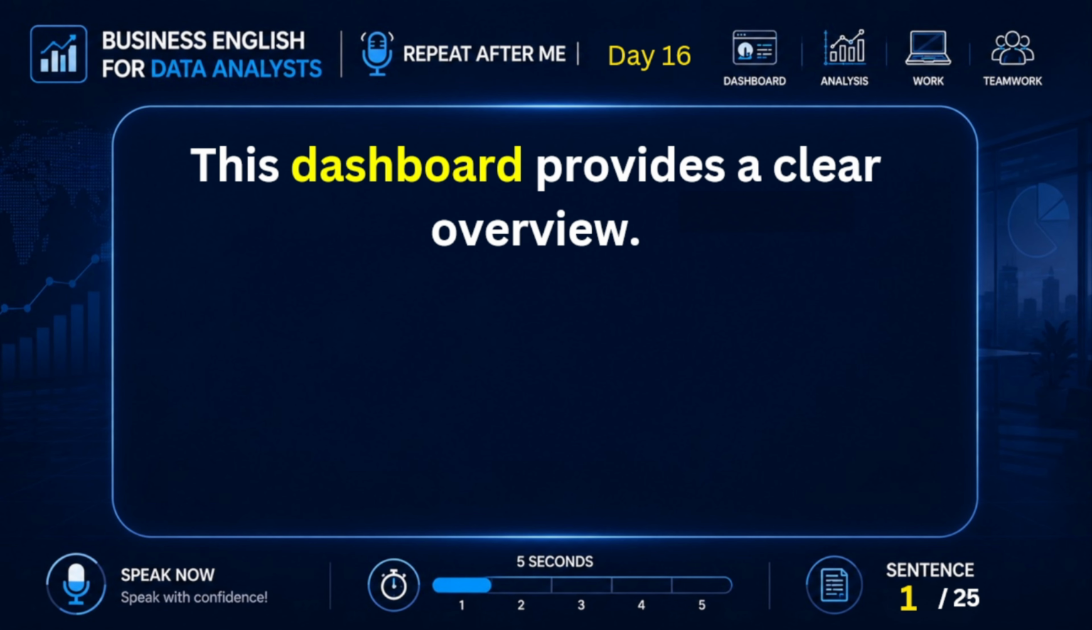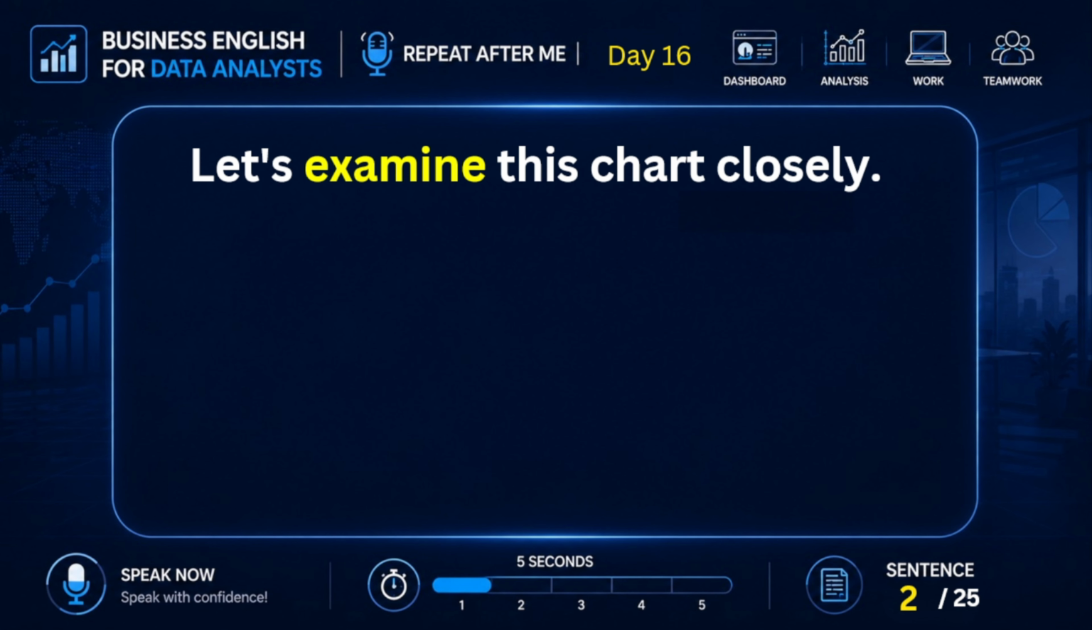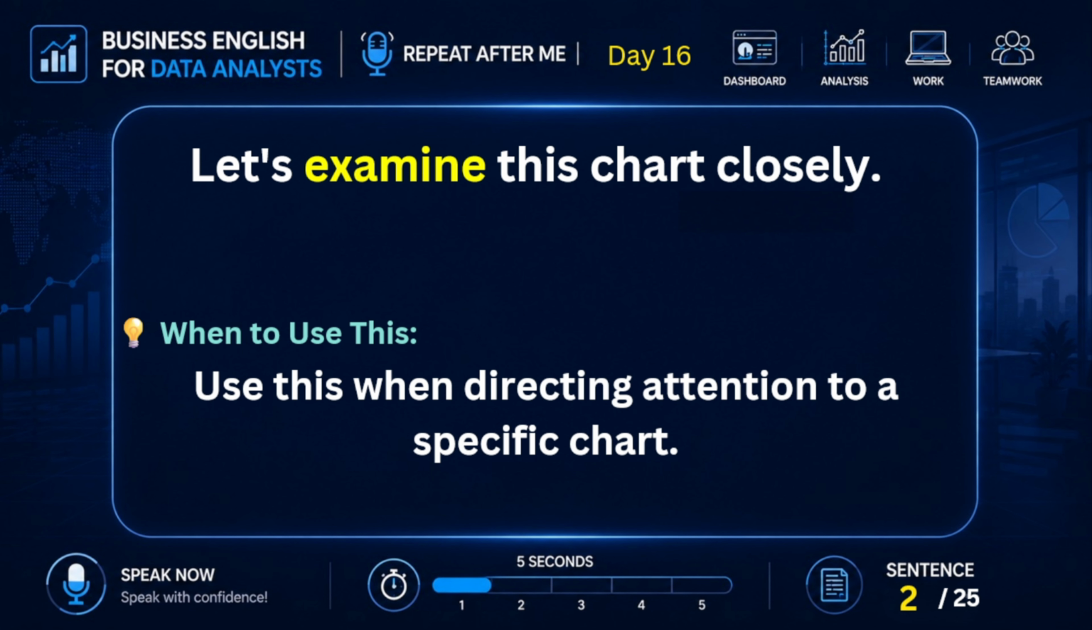This dashboard provides a clear overview. Use this when introducing a dashboard during a presentation. Let's examine this chart closely. Use this when directing attention to a specific chart.